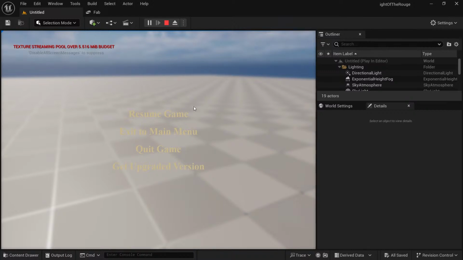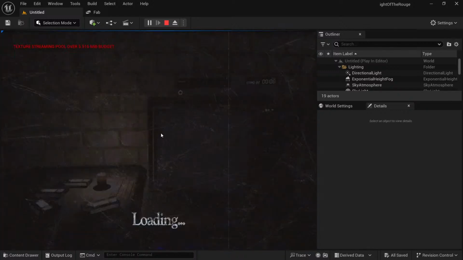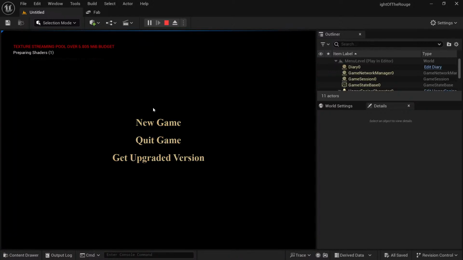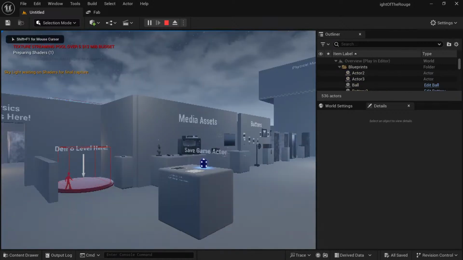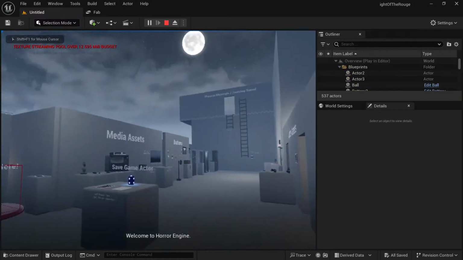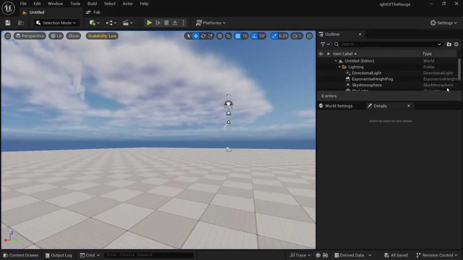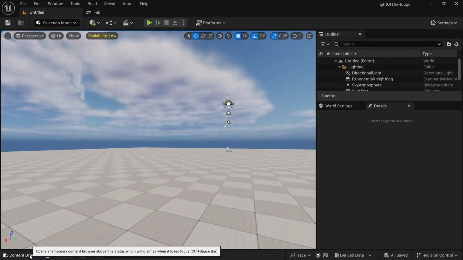Does it not in this one? Oh yeah, it does. See? This is just the free version. Something basic. You can also exit the main menu. Has this good stuff. So it loads you in. Welcome to Horror Engine. So it sets up all that.